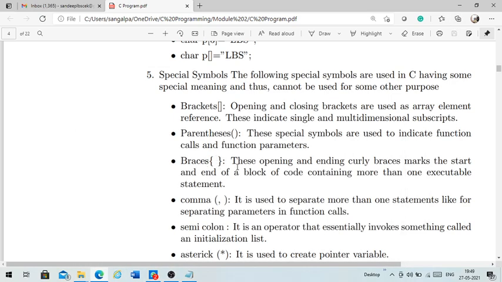Then braces. Curly brackets. Somebody has been asking what the use of this is. These opening and ending curly braces mark the start and end of a block of code containing more than one executable statement, like functions. We have been using these curly brackets throughout our program, when writing a function, when creating if, when writing else. This is a special symbol. This is also a token which the compiler can understand, and when we open a curly brace, the compiler is expecting a closing brace, and that portion will be considered as a block.